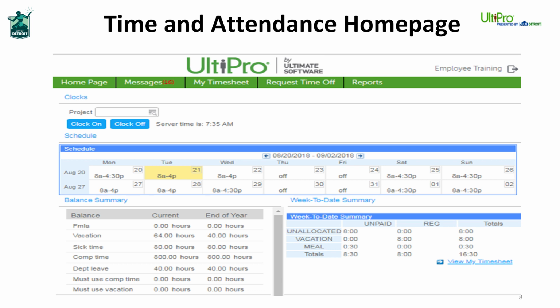From the Time and Attendance homepage, you will be able to clock on and clock off, view your schedule, view your time off balance summary, and your week-to-date summary. You can navigate through the header bar to view your messages, your timesheet, and request time off.